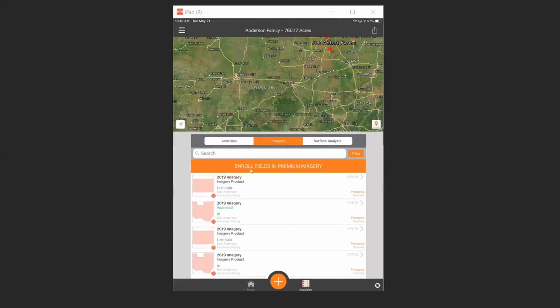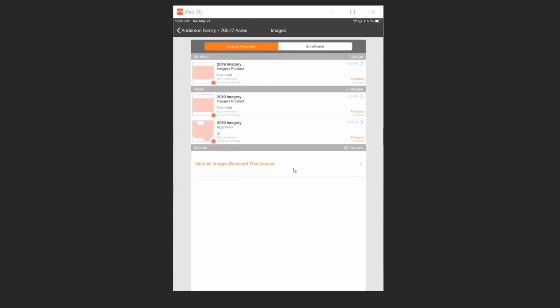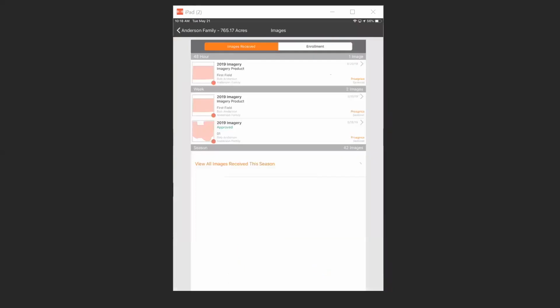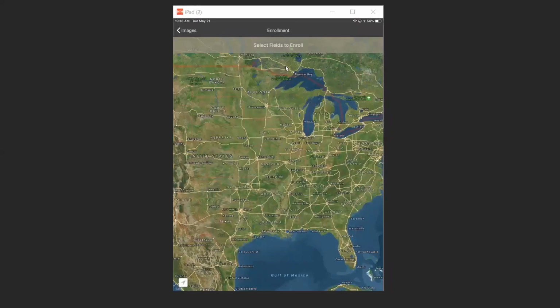And then you can come in here and enroll multiple fields into the premium imagery, Sirrus Premium, of course. If I click on that, that's going to give me all the fields that I would have currently, and I can enroll whatever number of these that I want to. You can pick and choose as many as you want. Now that's the images received, but I'm going to hit the enrollment tab up here on the right side and pick whatever fields I want to enroll. Then hit enroll fields in the premium imagery, and that would enroll multiple fields at one time into the imagery itself.